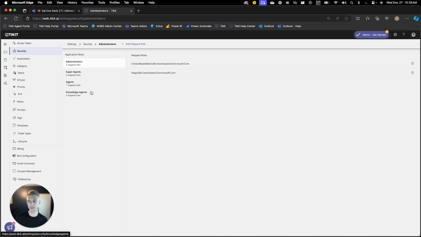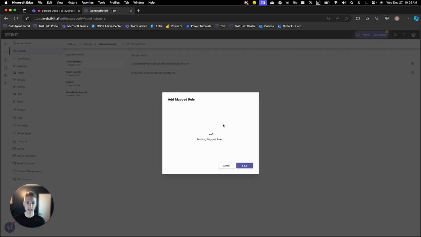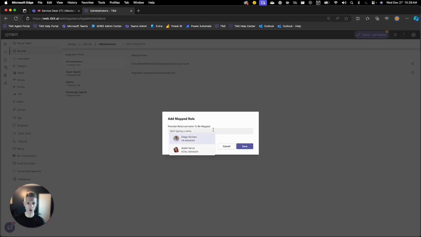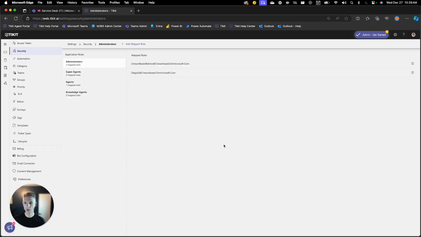But what we find typically for most customers is that they are adding users or groups to the administrator's role, agent's role, and knowledge agent's role. And I said users and groups intentionally. So in any one of these roles, you have the ability to click Add Map Role and be able to look for a user like Diego or Adele, or search for a group here. Either one's possible. Now, we are actually going to add a new agent to Ticket here, and we're actually going to do that via the map role of IT.